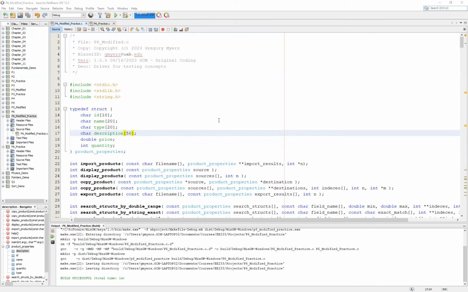Now, in this video, we are going to be focusing on the conversion or the differences between the search structs by string exact function, which was found in the original P6, and we're going to look at how we modify it to get to our P6 modified. But first, what's the difference between our P6 and our P6 modified?